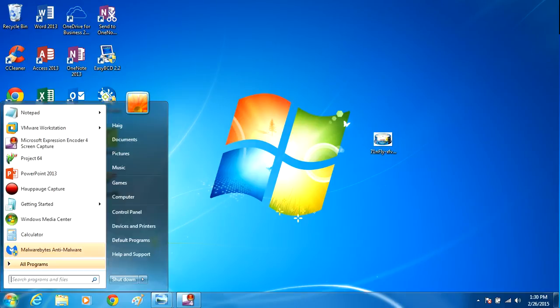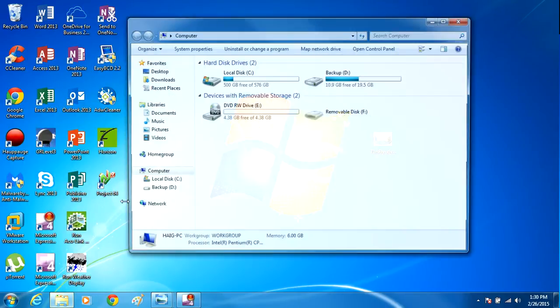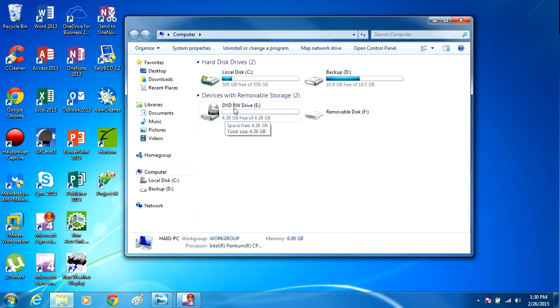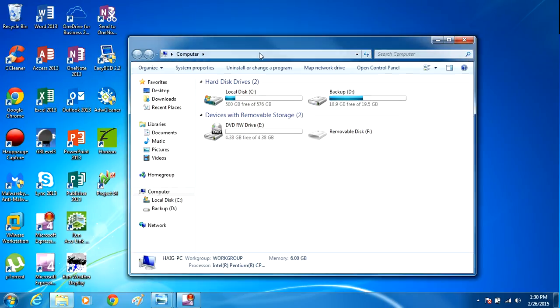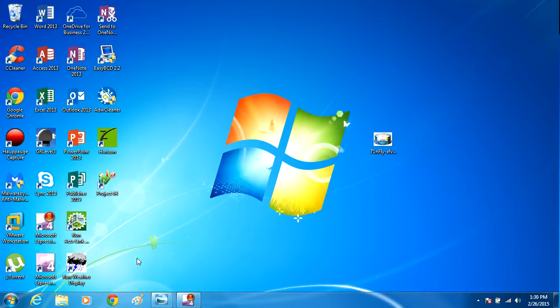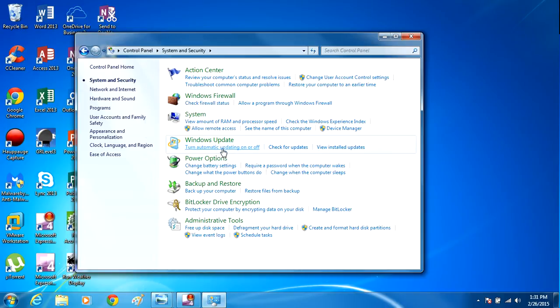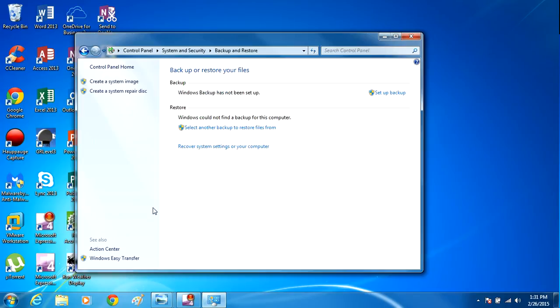When it's inserted into your computer, click your Start menu and click Computer. Right here, you're going to see your blank DVD. Once you see that in there, you're good to go. Now we're going to create the system repair CD. To do that, click your Start menu, Control Panel, come down to System and Security, and locate where it says Backup and Restore. On the left, you're going to see Create a System Repair Disc.